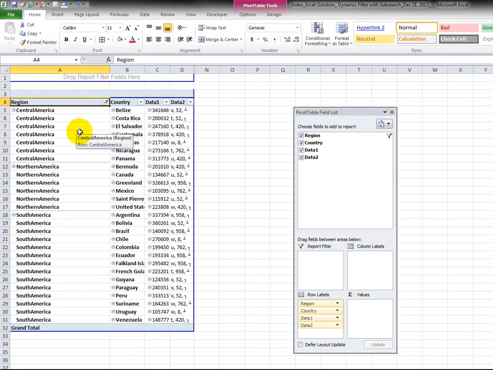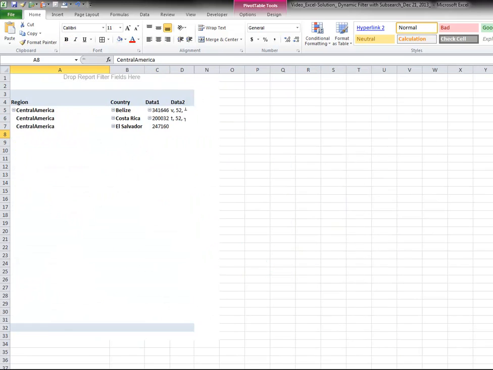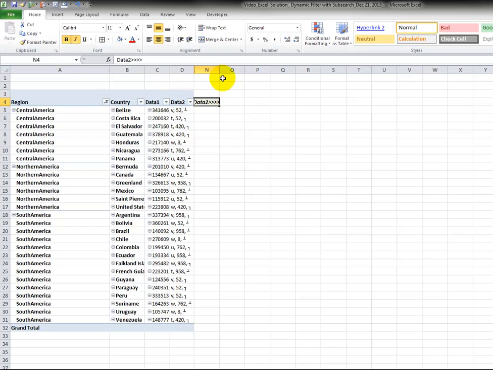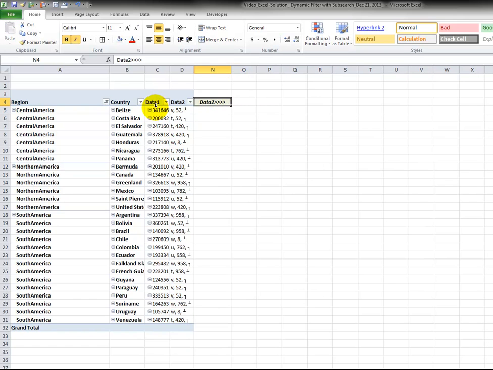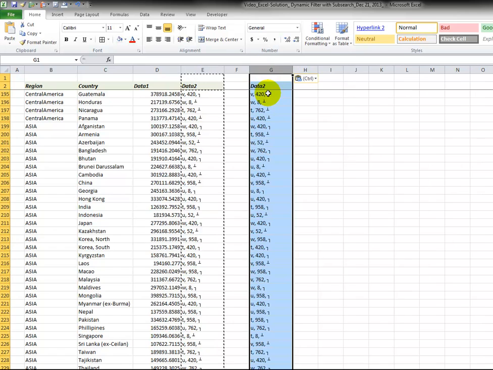Okay, so next step would be we want to filter it down to see all the unique codes across the top. So I'm just going to take this and put it right here so we know what we have to do. We have to get those unique codes from this field, data 2. So we'll go back to our data, and I'm going to just copy this and paste it.